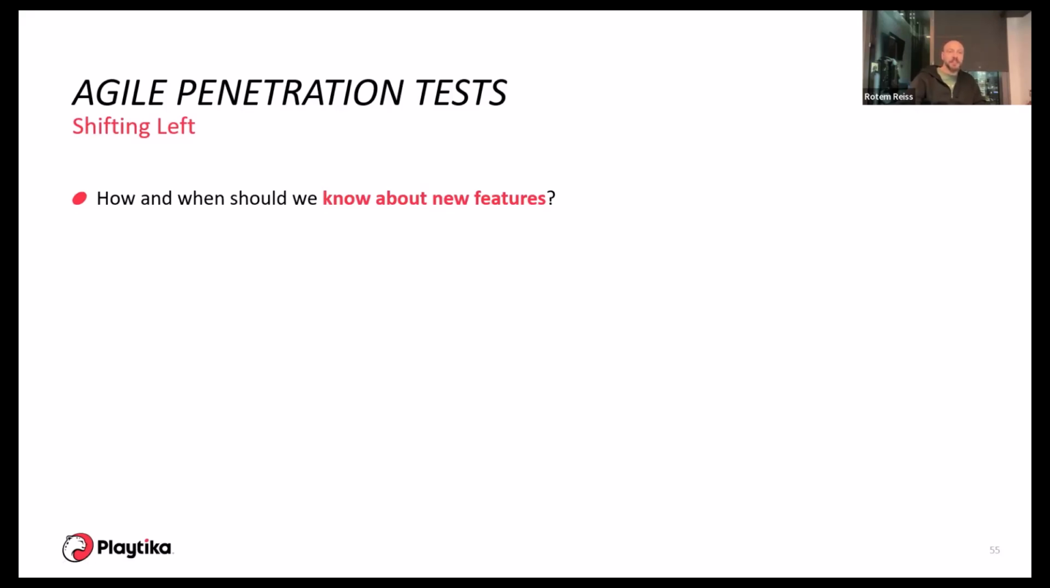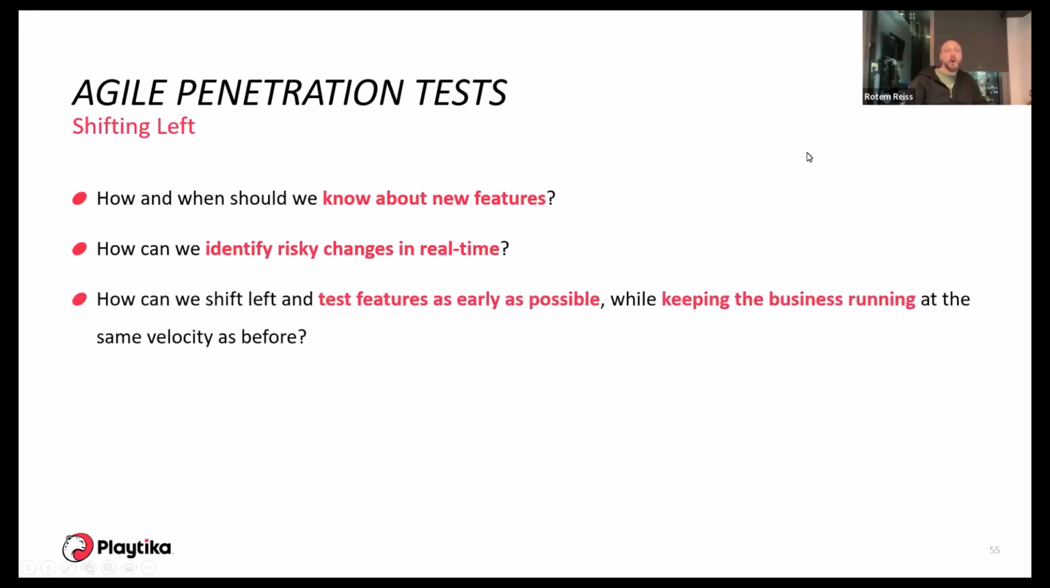So the first constraint, or the first question, is how and when should we know about new features? How can we identify risky changes in real time? How can we shift left and test features as early as possible? And this is an important one, while keeping the business running at the same velocity as before, because we don't want to stop the business and again bring back waterfall. It wasn't that successful and times have changed.